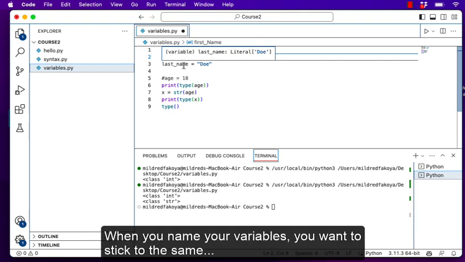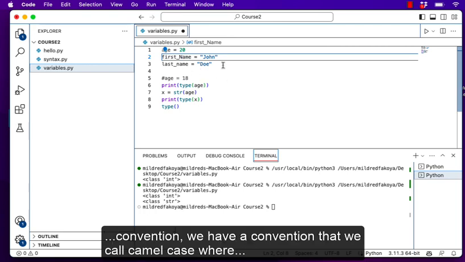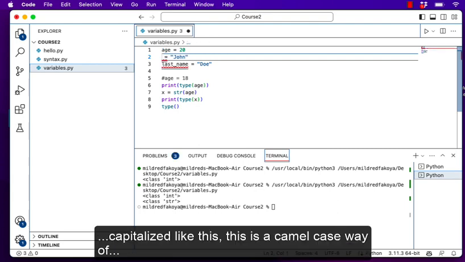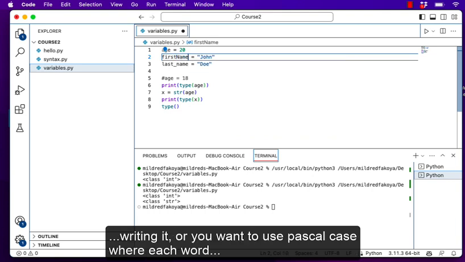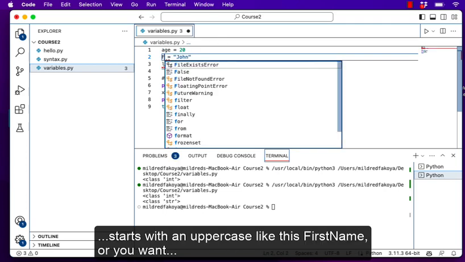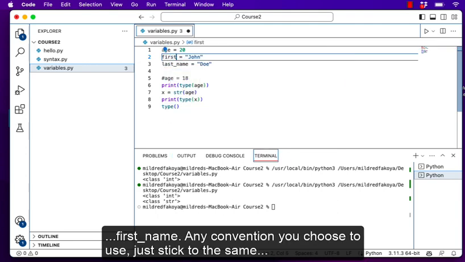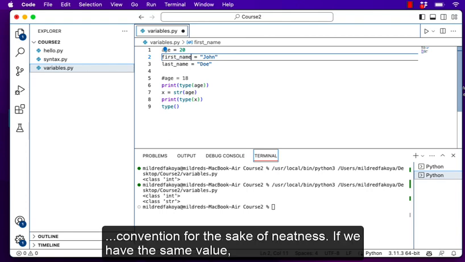When you name your variables, you want to stick to the same convention. We have a convention we call camel case, where every letter of every new word is capitalized like this, firstName. This is a camel case way of writing it. Or you want to use Pascal case, where each word starts with an uppercase, like this, FirstName. Or you want to use snake case, like what we just did, like this, first_name. Any convention you choose to use, just stick to the same convention for the sake of neatness.